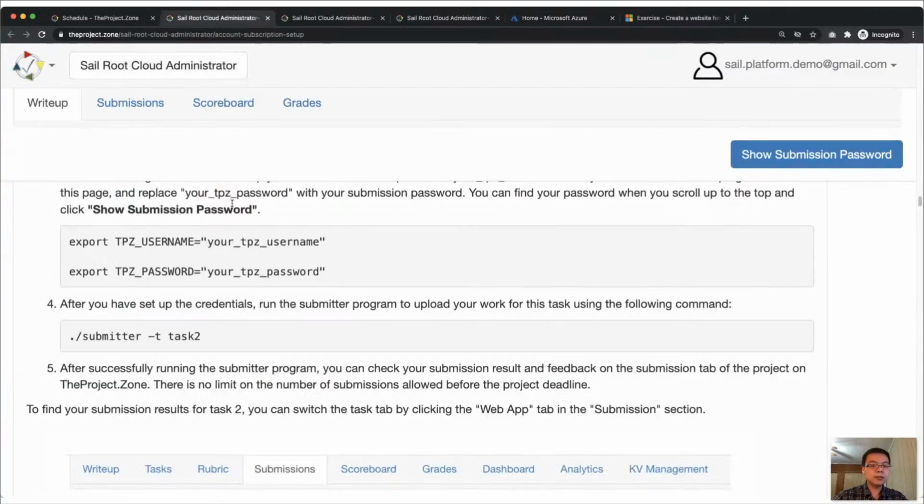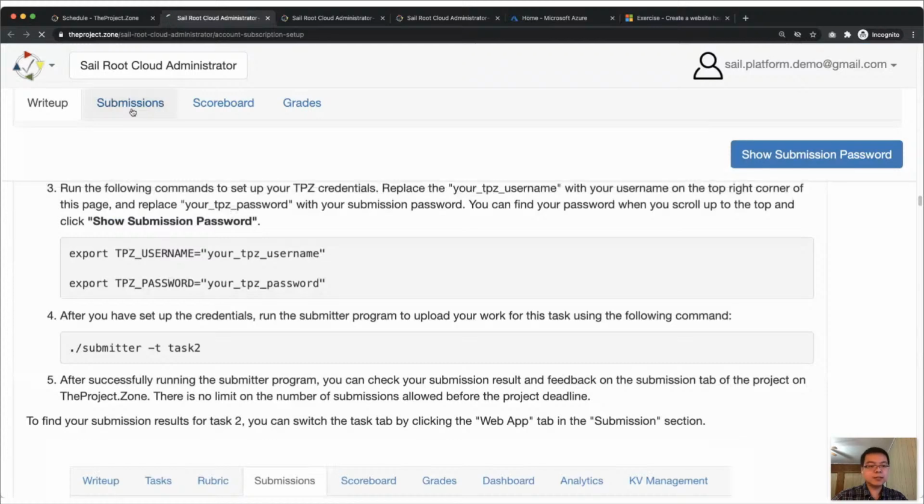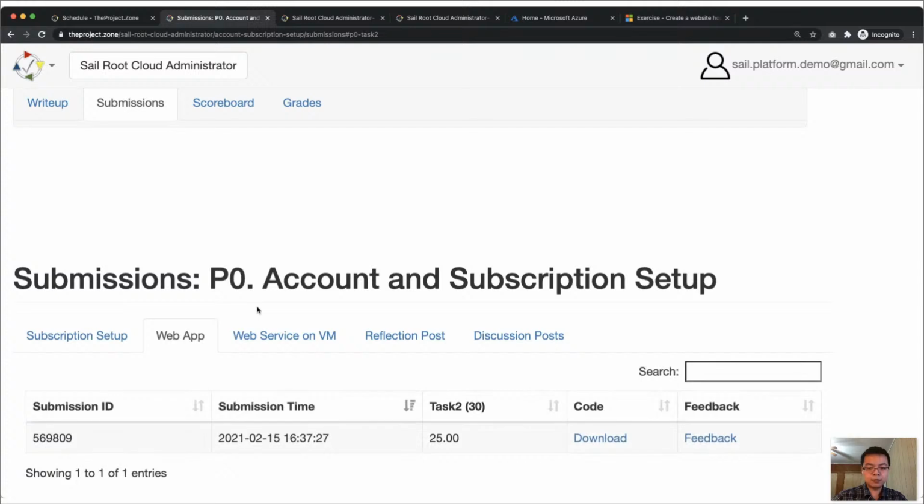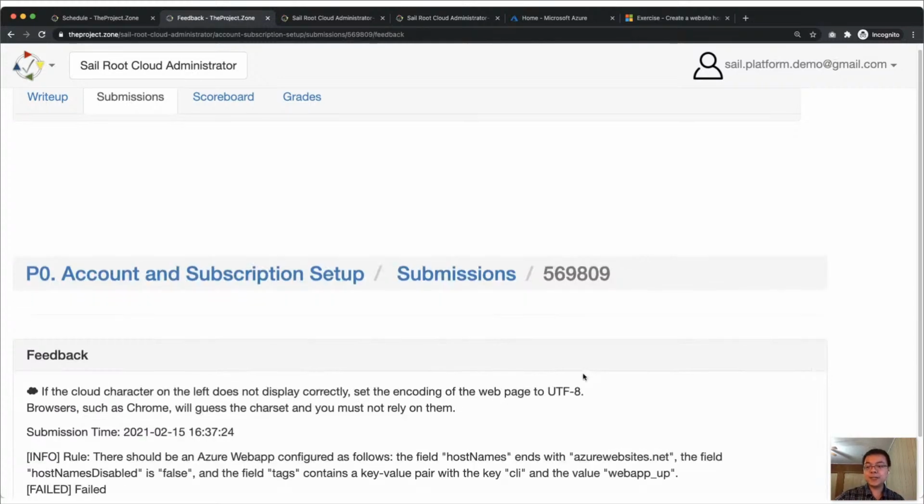So now let's go to the submission tab. And we just submitted to task 2. All right, so the full score of task 2 is 30 points, but I only get 25. Not bad, it's a nice start, but let's see what mistake we made. So here is the feedback.